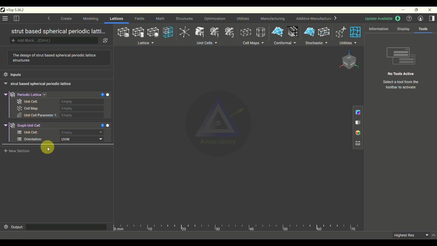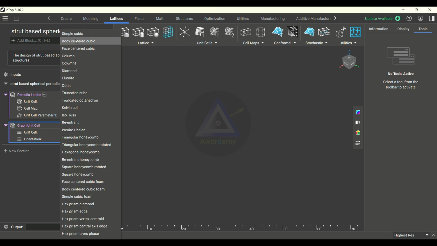Now here again, what do we observe? We observe that we need to define two geometrical parameters within the graph unit cell. So let's define the unit cell type. If you expand this, we already have various types of unit cells within the nTopology software, so we can use any one of them as per our requirement.